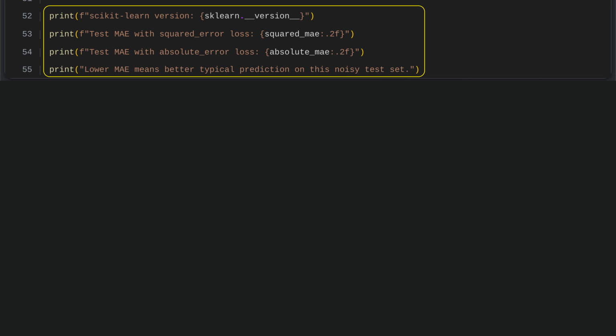We first note the Scikit-Learn version to support reproducibility, then compare two models using mean absolute error. One model uses squared error loss, and the other uses absolute error loss. The lower mean absolute error indicates better typical predictions on the noisy test set, helping show which loss function gives more robust performance.